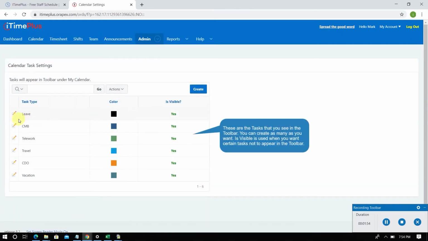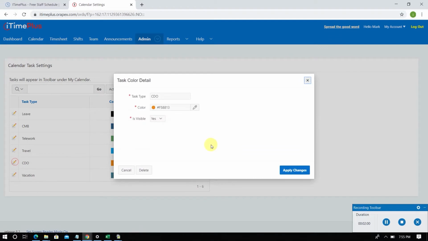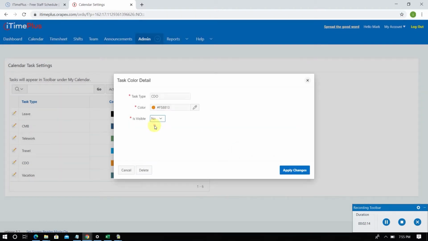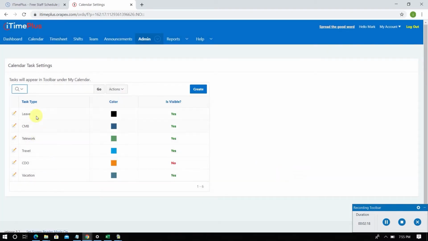Here you can view all the tasks that will appear in your toolbar under My Calendar. You can change the color, create as many as you want, and also decide whether or not to make the task visible. Deleting a task will delete all its history and cannot be undone. We recommend you simply make the task not visible. To add a new task, simply click on the Create button and enter the task details into the boxes provided.